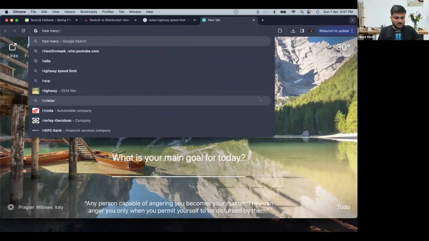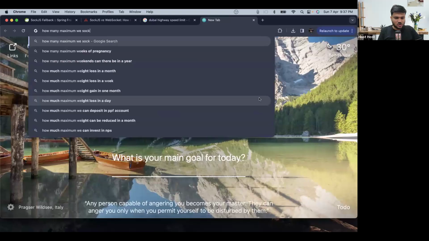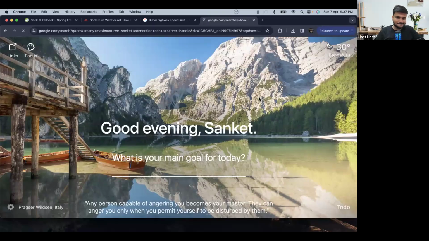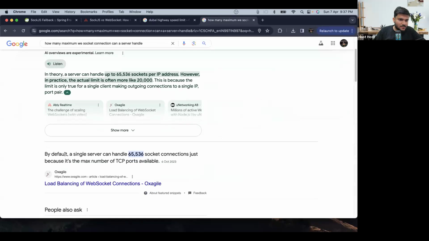How many maximum WebSocket connections can a server handle? You can see by default, a single server can handle 65,536 socket connections. Okay, this is not WebSocket connection. This is socket connection. I want WebSocket connection. So is WebSocket connection equal to socket connection?